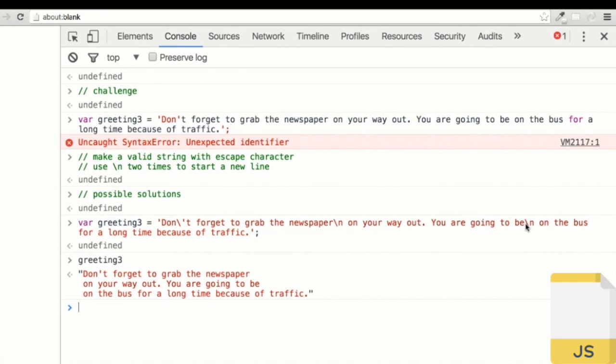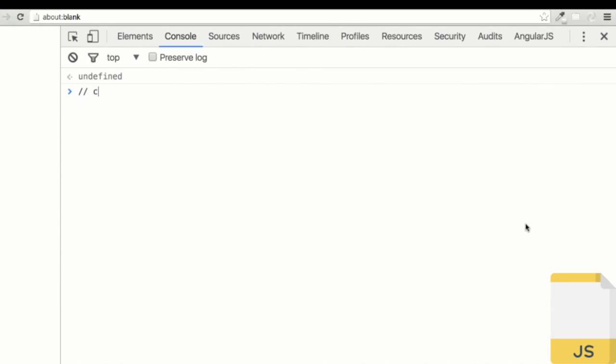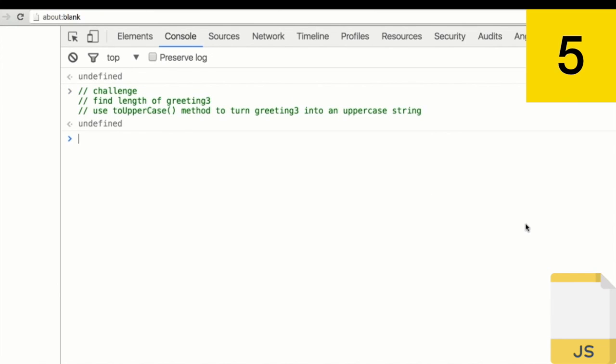Let's go ahead and close out our challenges with the length property and the toUpperCase method. Let's stick with our greeting3 variable, because we've worked so hard on it. For this challenge, I want you to find the length of greeting3 and turn the whole sentence into uppercase. Go ahead and give it a shot and we'll find a solution together.